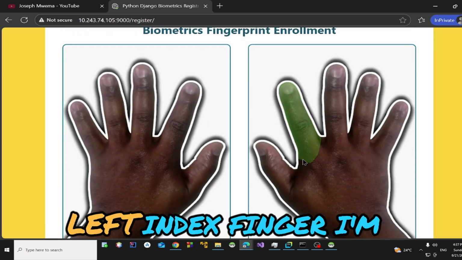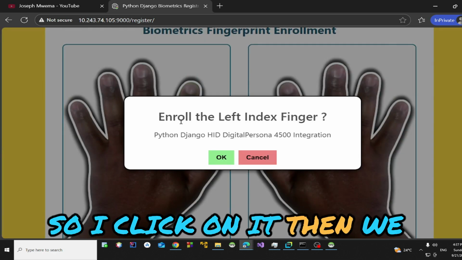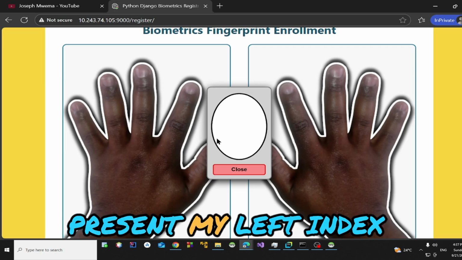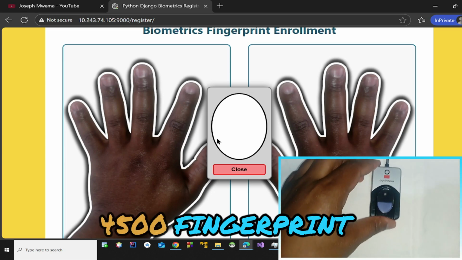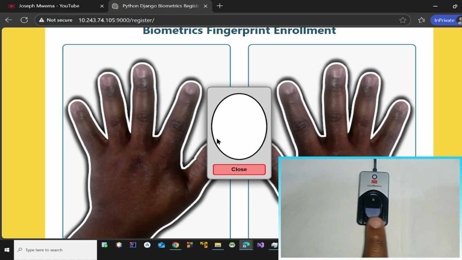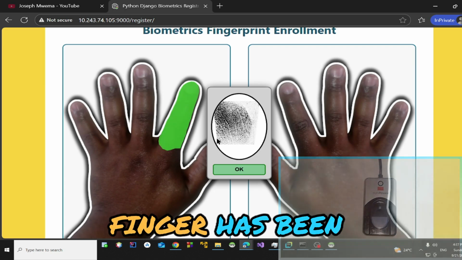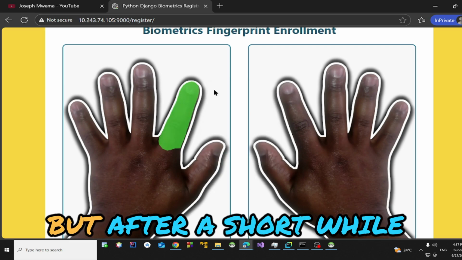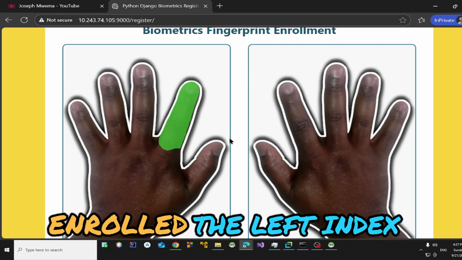So to enroll the left index finger, I am going to select the left index finger. Observe what happens. So I click on it, then we get this message here, enroll left index finger, and you say okay. Then I present my left index finger on the HID DigitalPersona 4500 fingerprint scanner. So observe what happens. Yeah, the left index finger has been enrolled. This window here will disappear on its own, or I could just click OK, but after a short while it actually disappears. So we've actually enrolled the left index finger.